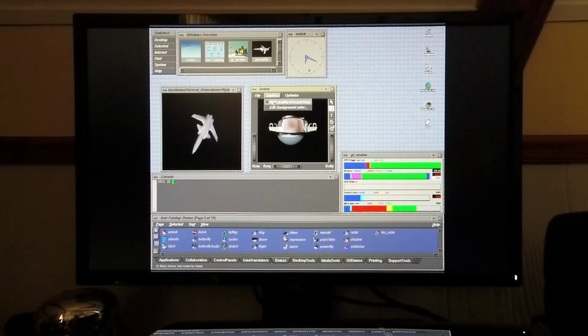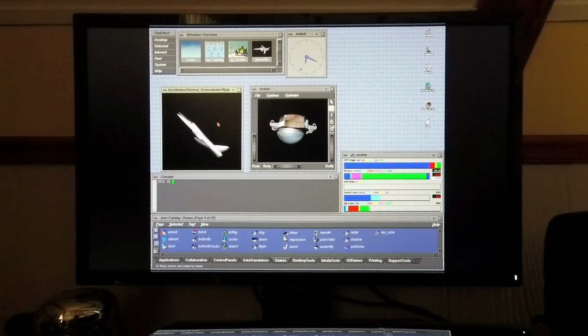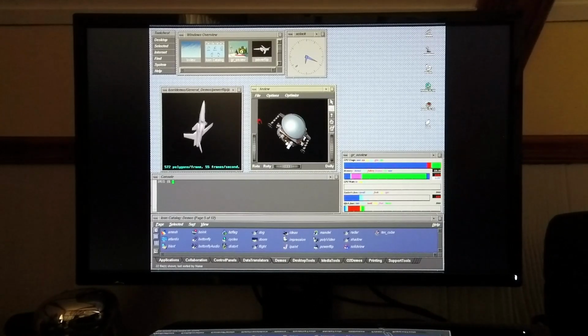And I'm going to set the option for high quality transparency and rotate the model. For PowerFlip, I'm quickly going to display performance. And you can see we're getting between 50 and 55 frames a second currently.